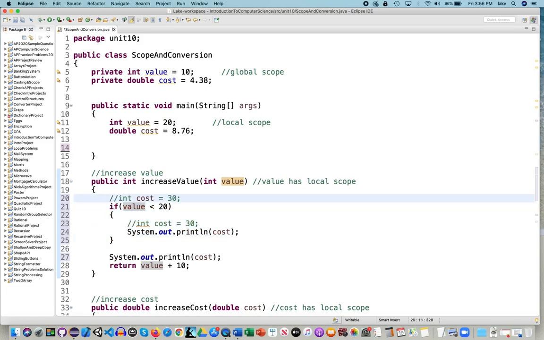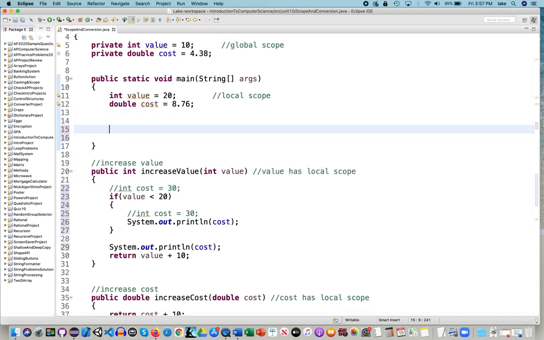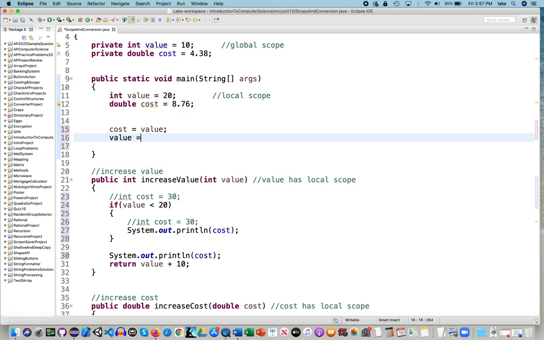Now, I'm going to go to the conversions. Let's say I want to work in the main method. Let's say I wanted to take the cost and set it to the value. And again, 3.3 had this. You see how nice and easy that happened? What about if I go the other way now? We've got a problem.